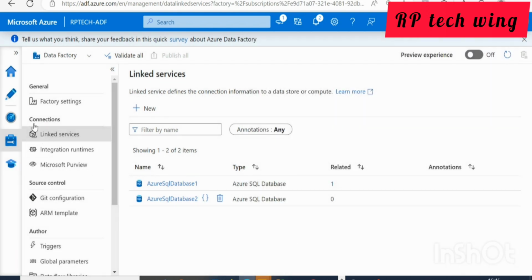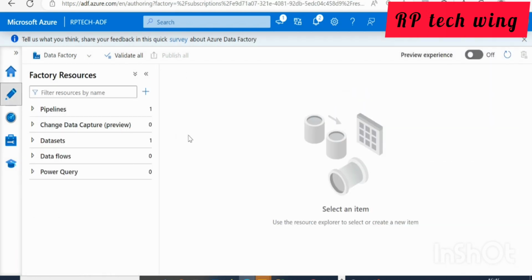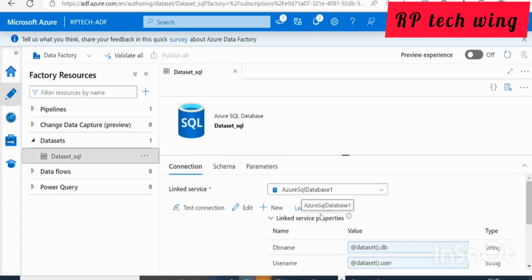Now we need to create the parameterized pipeline. Before that, I will create the parameterized dataset, which will be used in Azure Data Factory. Click on the dataset here. First, we have one dataset, so let's check this dataset.